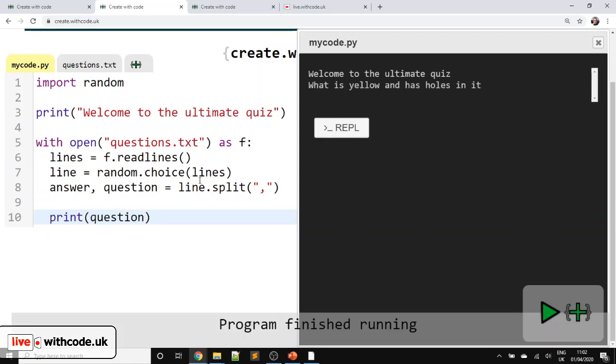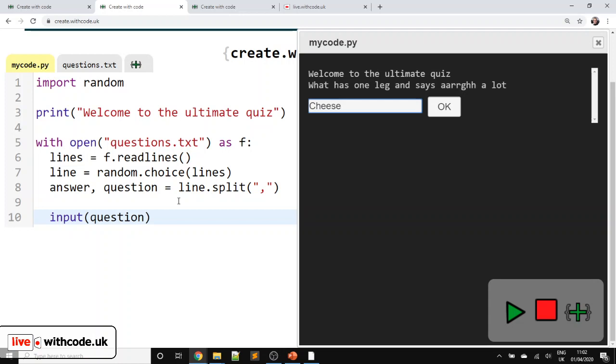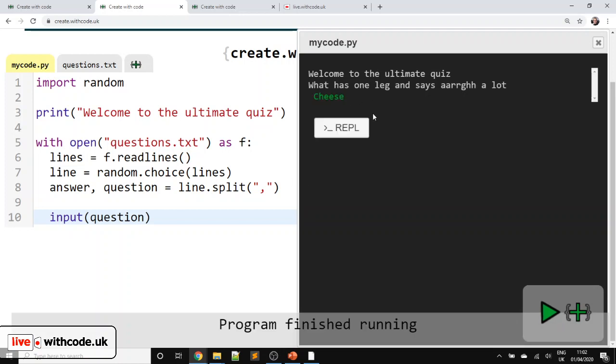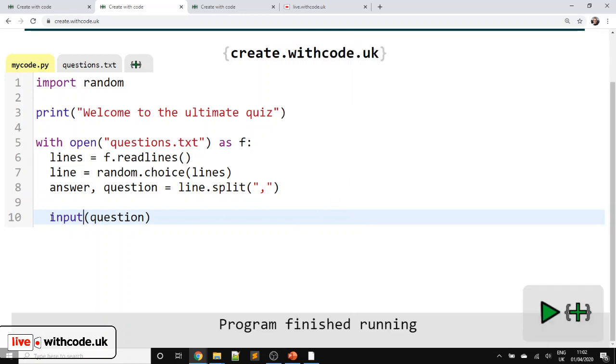Great, what's yellow and has holes in it? And sometimes it'll do the other question as well. Okay, so next, instead of displaying the question, we want to ask the question, so we can type something in. Oops, no, cheese does not have one leg and says "arr" a lot. Sorry about that. If you ask a question, it's always polite to listen to the answer.